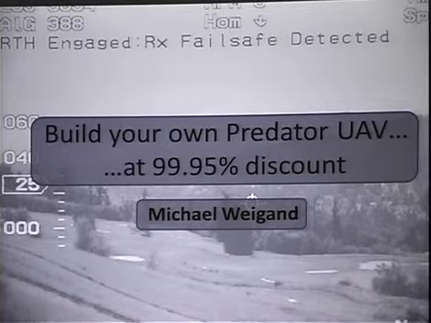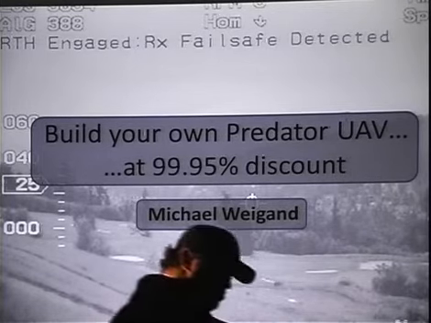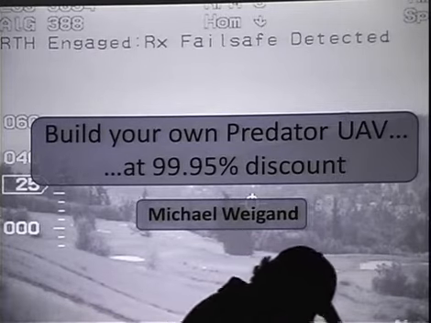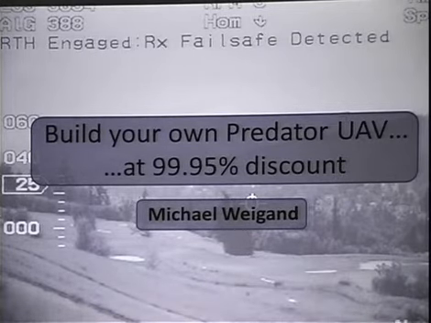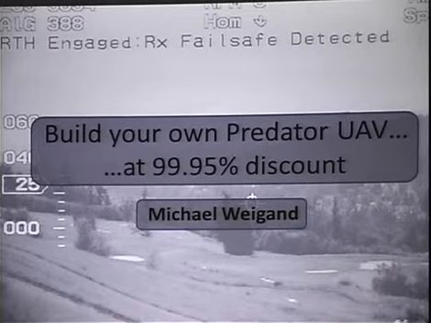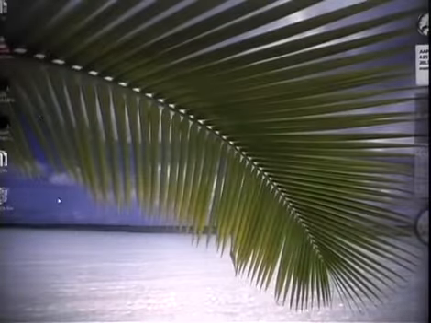Good afternoon, ShmooCon. Is my mic working? Everybody hear me? Awesome. All right, so today, again, building your own Predator UAV at 99.95% discount. Before I really get started with the presentation, I just want to give you a little demo. Just yesterday, we took the plane out in front of the hotel. Bellhop gave us a really strange look. And we put it up about 2 hours after the snow started falling. So let's see if we can show you the video we hashed together.